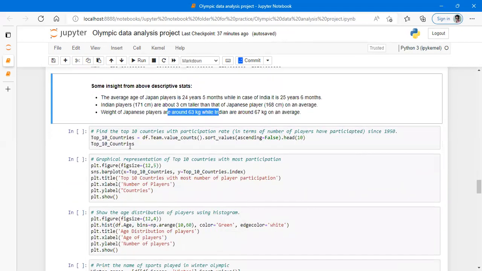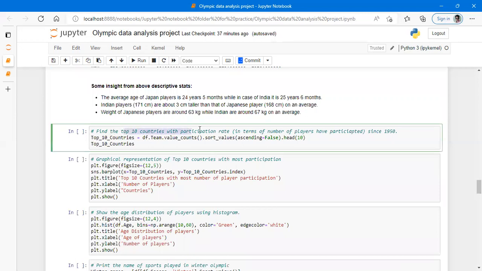Now let's go ahead and find out the top 10 countries with the participation rate in terms of number of players who have participated since the 1950s. For example, India had 200 players participated in the Tokyo Olympic last year, and if we compare our 200 players with China, which had 2000 players in the same Olympics, we want to find out how many players each country has. I will put a condition so that the data should be from the 1950s.